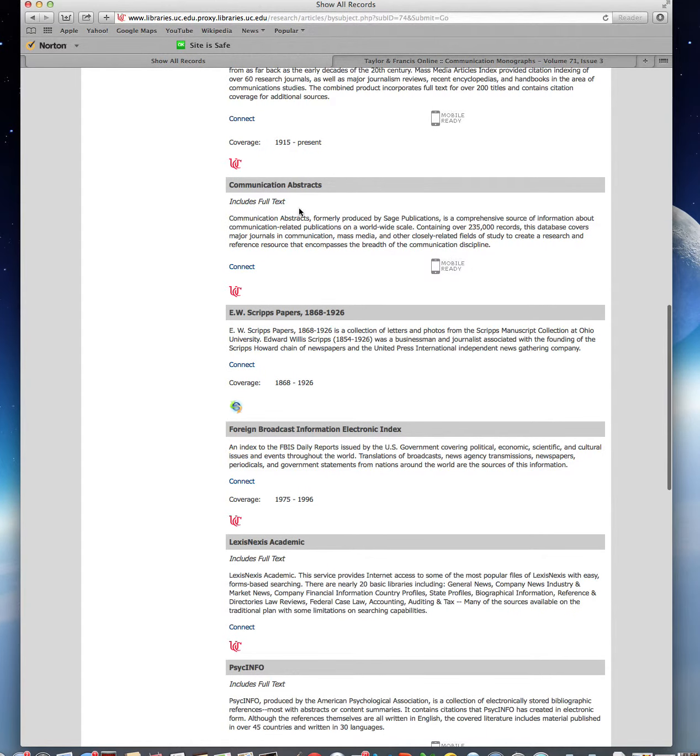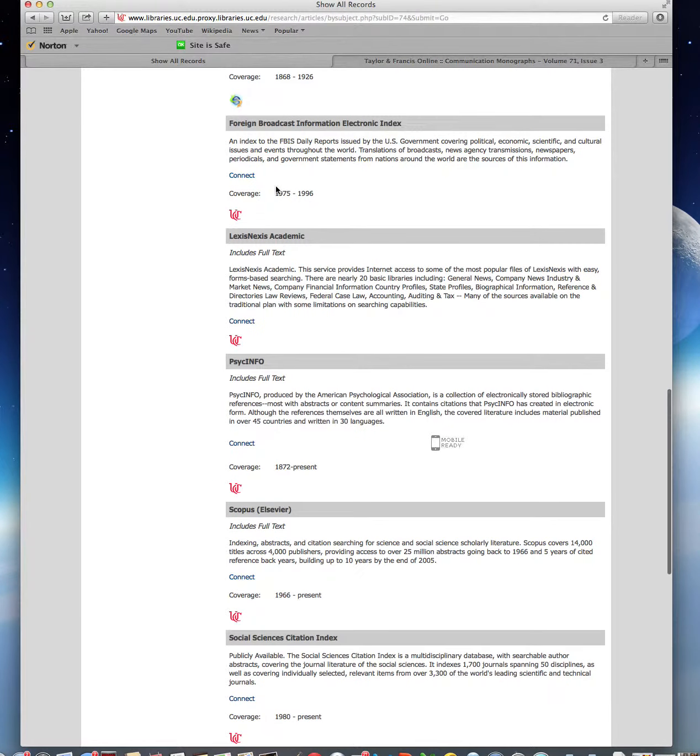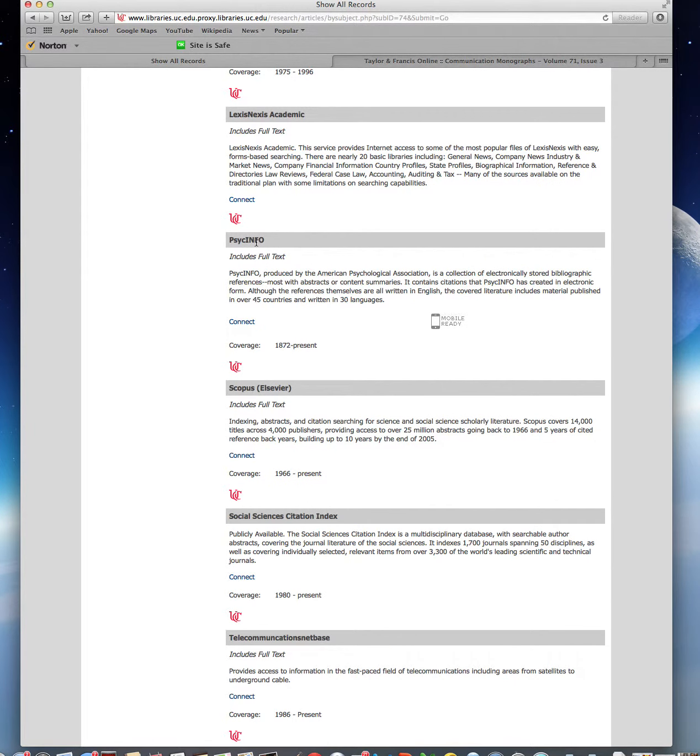Com Abstracts is probably the best all-around database because it covers all of the different types of communication and other closely related fields of study, things that might be pertinent to allow you to find things that are most interesting to you. So this is probably the best first stopping point, the one that's going to give you the most relevant scholarly journal articles. The other two that are really useful are PsycINFO and the Social Sciences Citation Index.